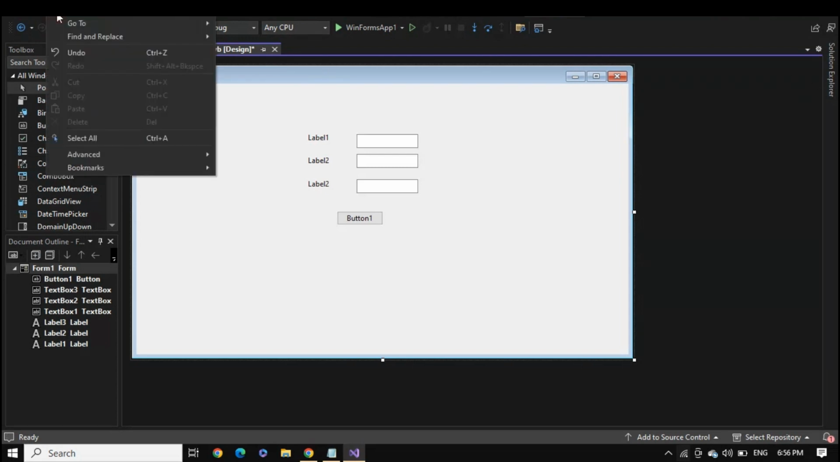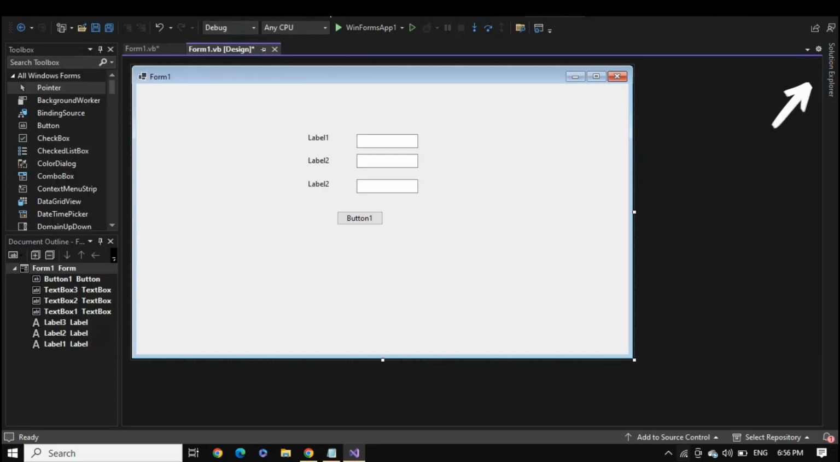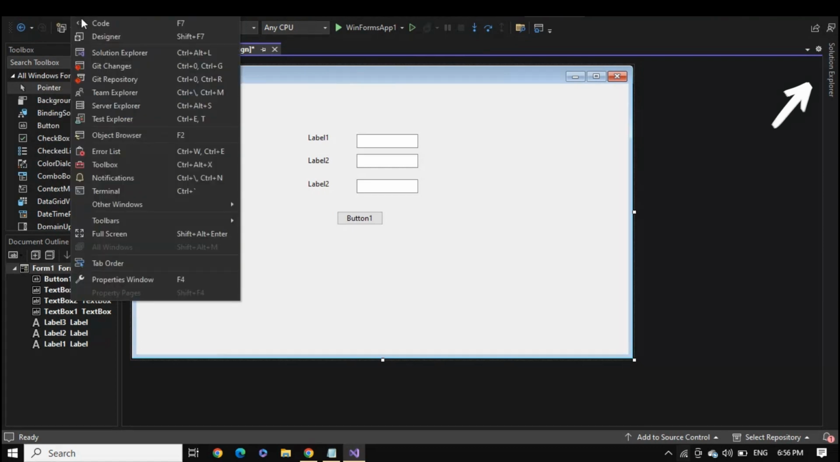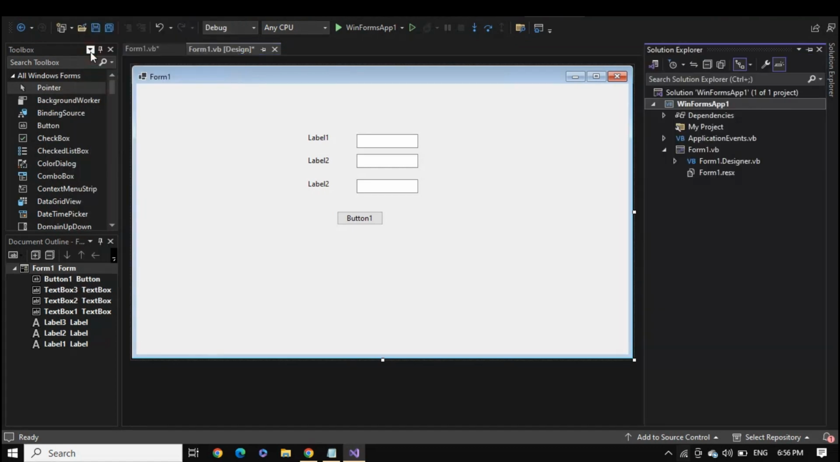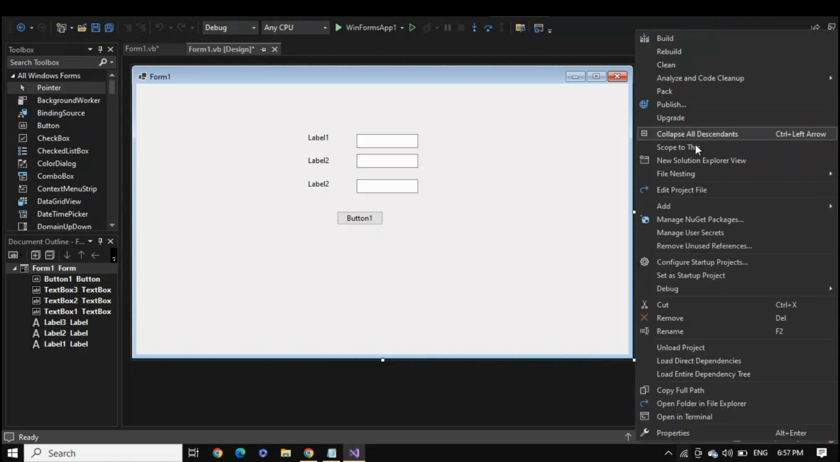Go to the Solution Explorer. Here, you will see it, and if it is not shown here, then you can go to the View menu and select the Solution Explorer. After that, right-click on Windows Form and select Manage NuGet Packages.